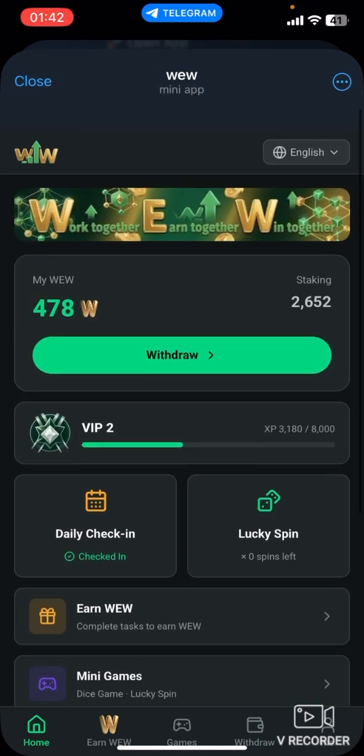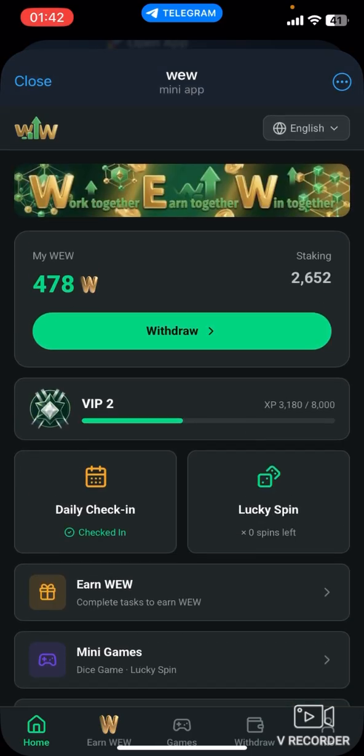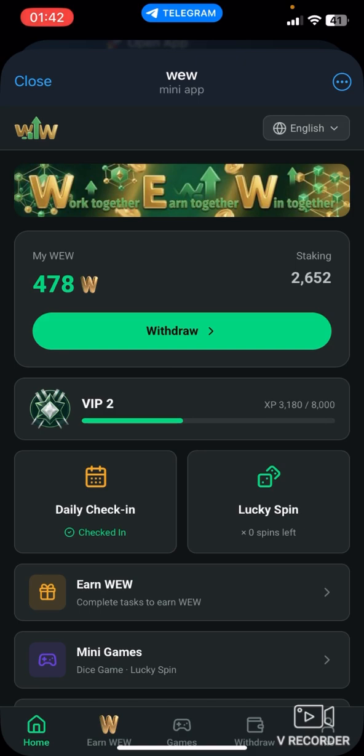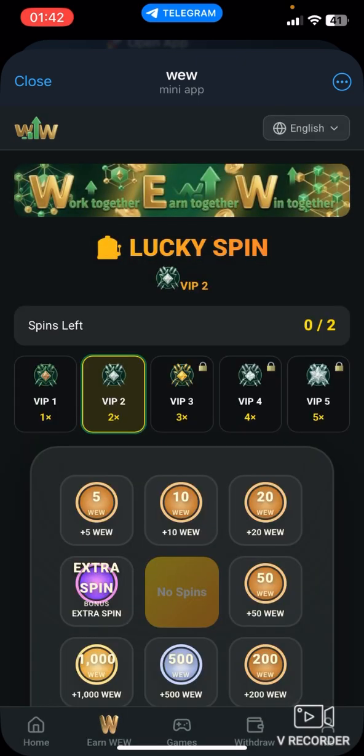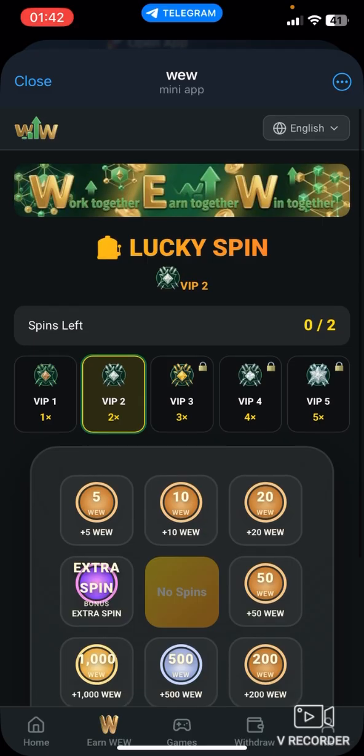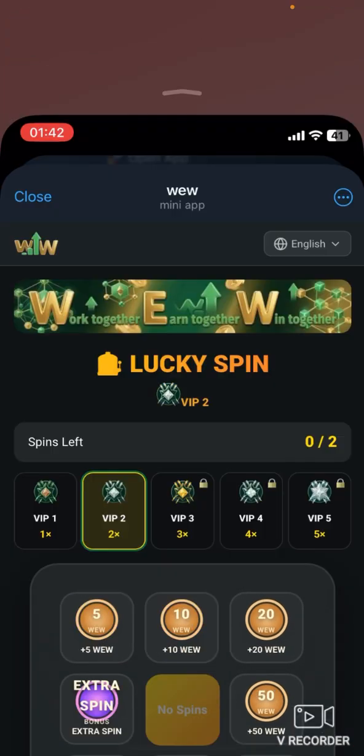Now once you get to this interface, I'm going to show you two important things you can do every single day in order to earn. You have to click on the daily check-in right here, then you'll be able to check in and claim these tokens for free. After that, you always get 2 spins every single day. I've already exhausted mine today, but you click to spin and you get some free token added to your balance also.